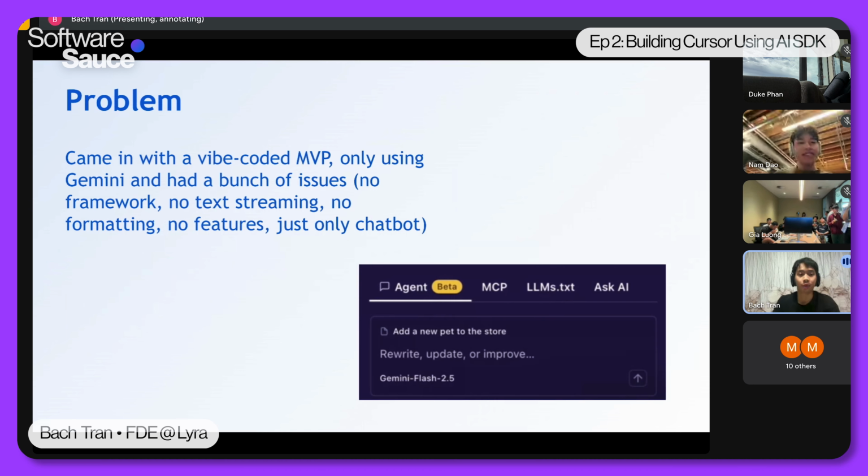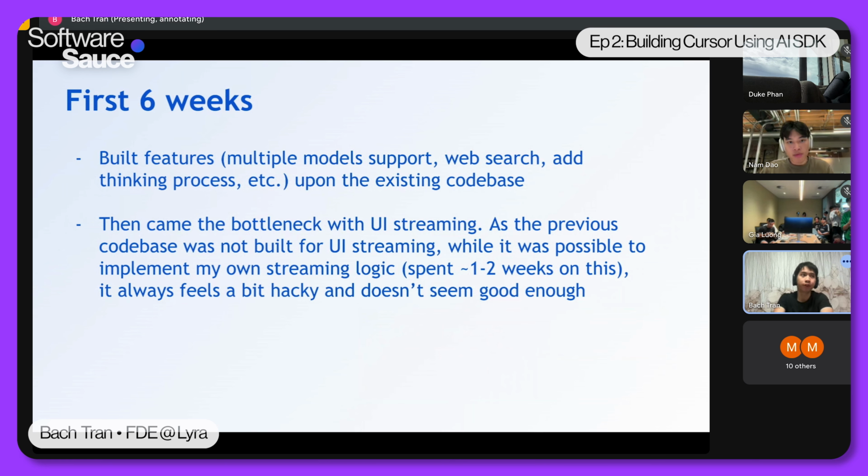So the problem with README when I first came in is that they had an MVP, but it was mostly vibe coded, only using Gemini, and had a bunch of issues. They didn't have any framework, no text streaming, no formatting, no tool calling, no features, only a pure chatbot to talk between you and the AI. So that's not good. To build a fully agentic assistant, it needs to have tool calling so that it can interact with your applications. So I was literally starting with nothing. The first 6 weeks, I was building features for them.